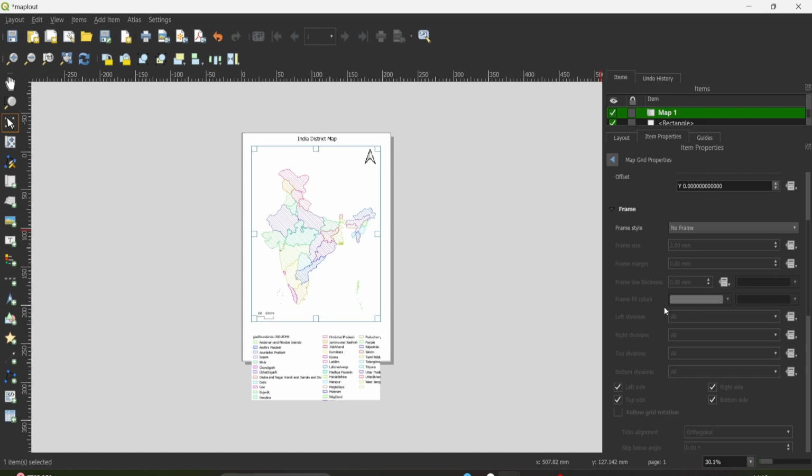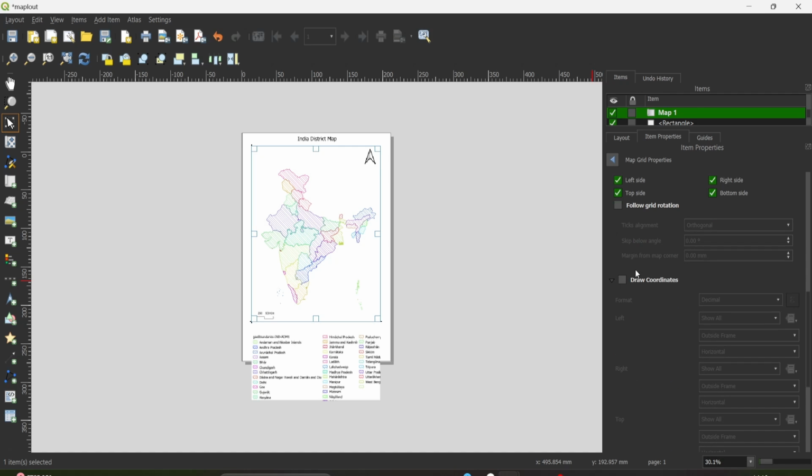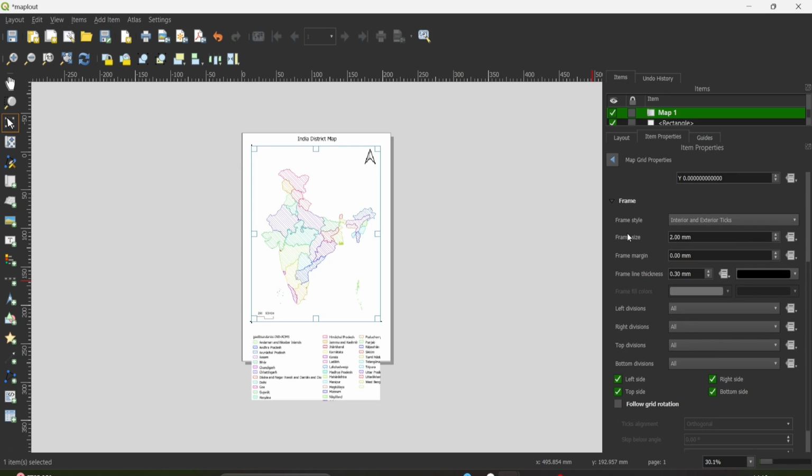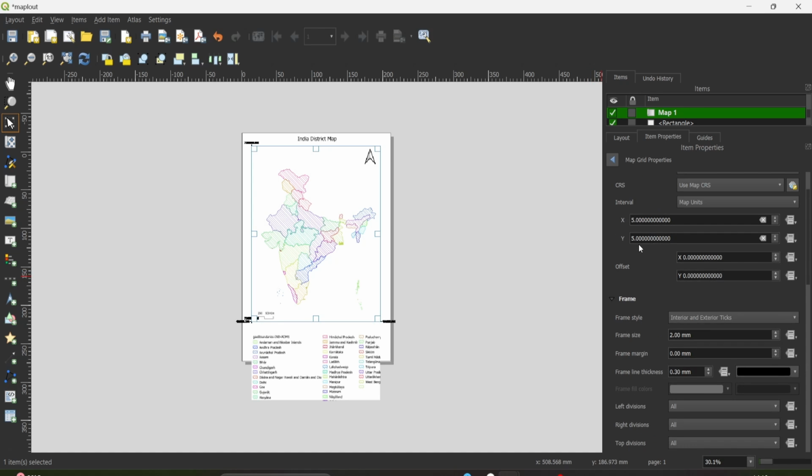So I can set the grids, I can set 1, right? Right. And now if you come out to the frame sign, you can also set the frame style. So I'll be setting something like interior and exterior text. Okay. And when I come down, I can have something like the draw coordinates. Okay, so click on draw coordinates and it will show coordinates to be drawn.